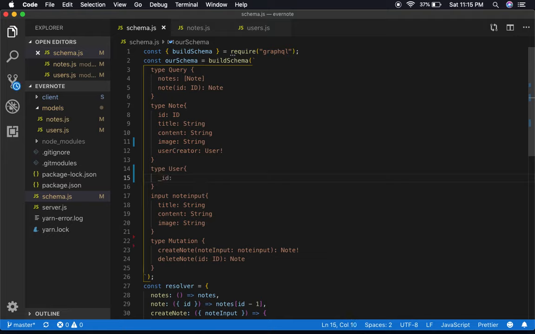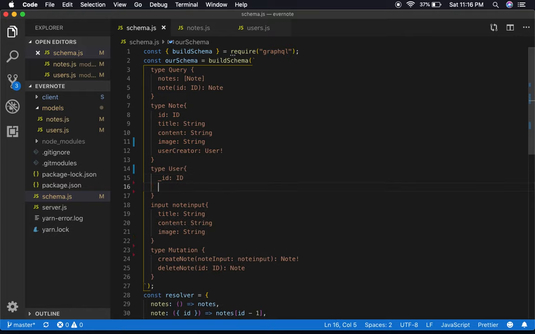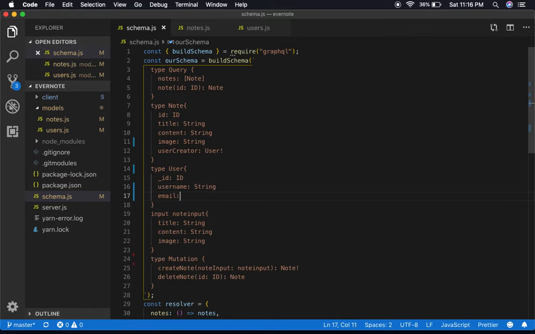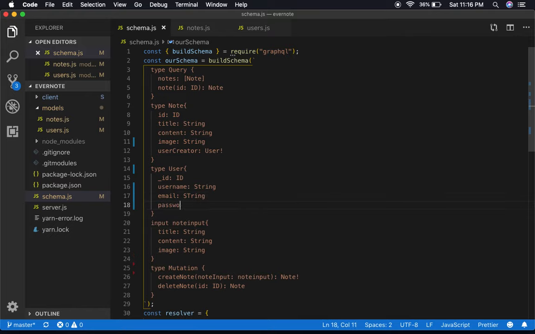And I made it underscore ID because that's how MongoDB does their IDs. They do underscore first, so I'm just copying what they did, so it could be the same. Okay, so it has a username, which is type string. Then you got the email, type string. I know I made that wrong. Password, type string. Okay, so that's the user.